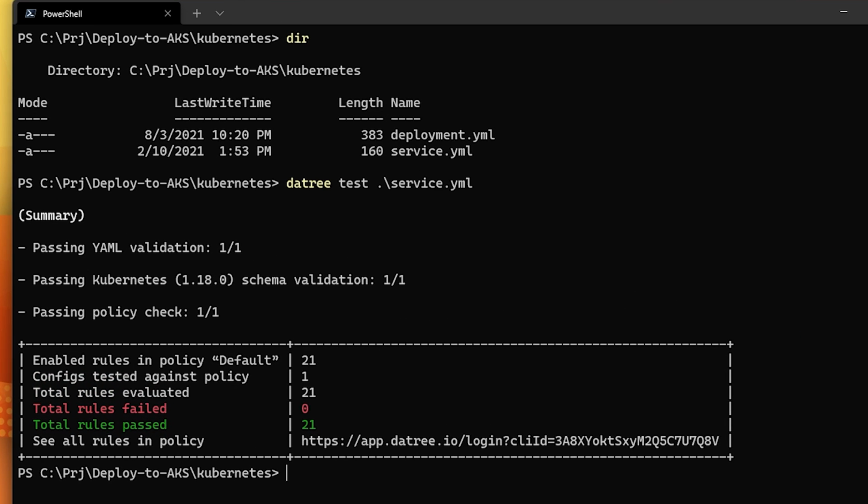As you can see, the tool does multiple things. It validates the YAML, so it's basically also a YAML linter. It validates the Kubernetes specific schema against a predefined version, in this case 1.18, and I'll show you in a second how to change that. And of course, it checks the manifest against the policies. In this case, we can see that everything went well, all the validation have passed. Out of 21 rules that have been evaluated against, all 21 have passed.